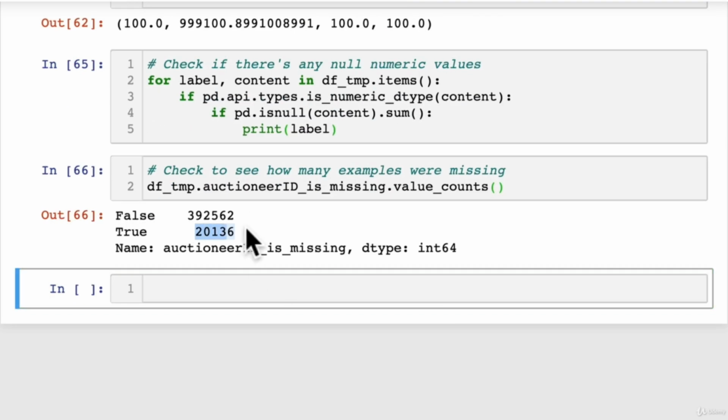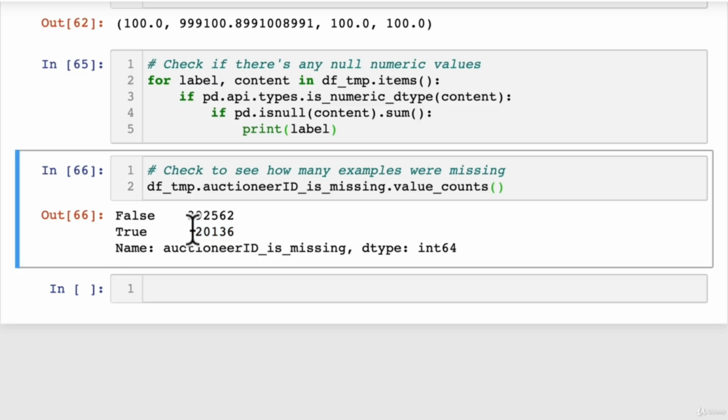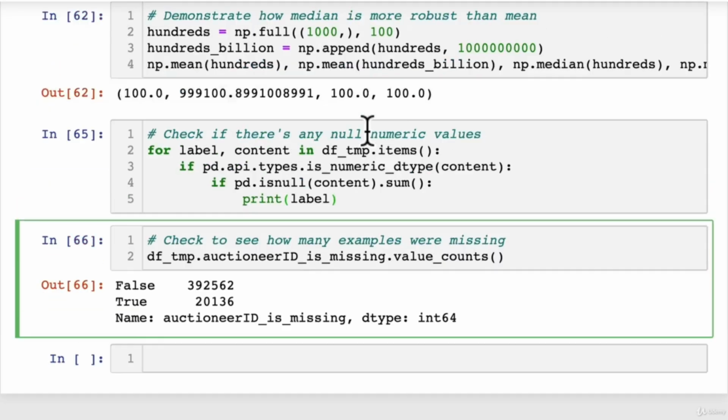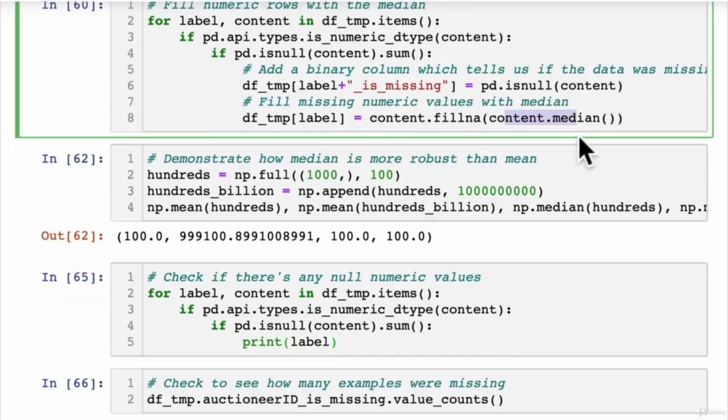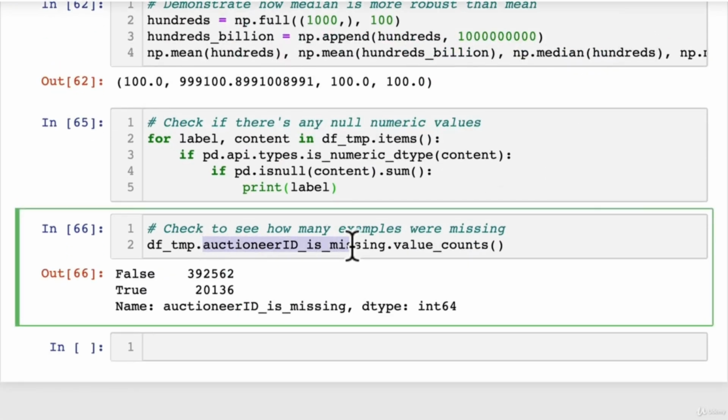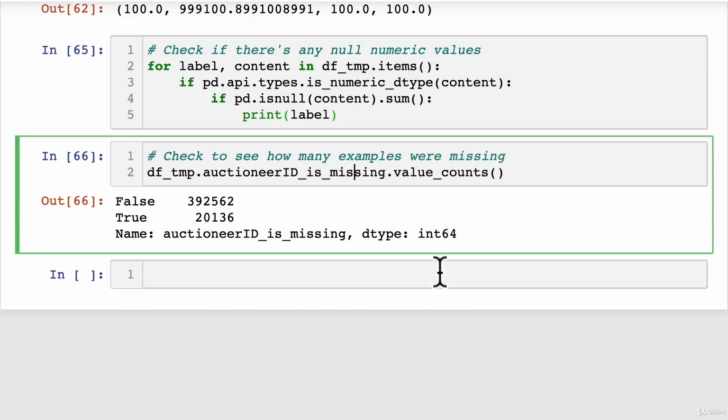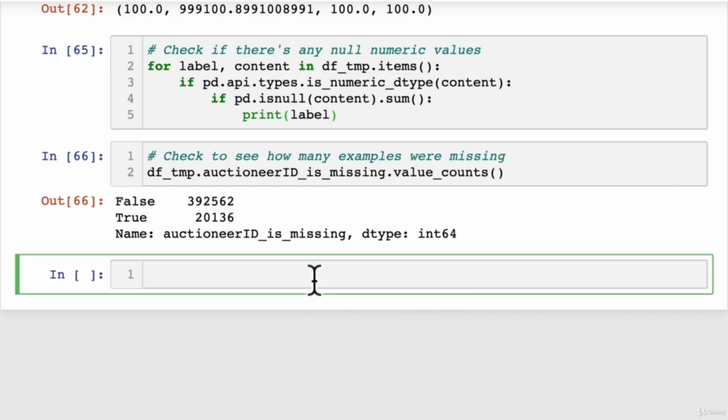Beautiful. What that means is that we filled up 20,136 values in the auctioneer ID column, not the is missing column, because remember we just made this, with the median of the original auctioneer ID column. Whew. Now, that was pretty full on, but we've still got some missing values in our data frame.